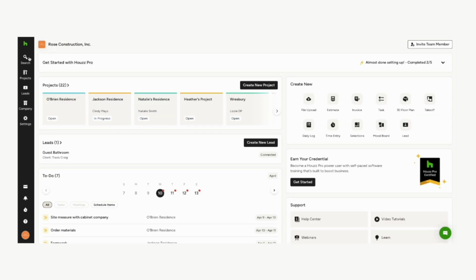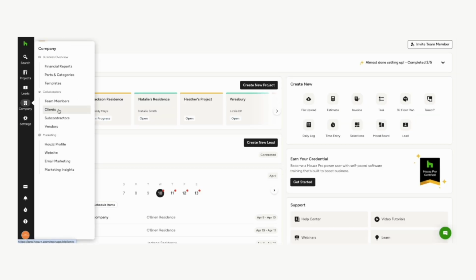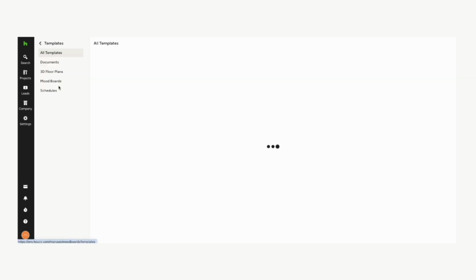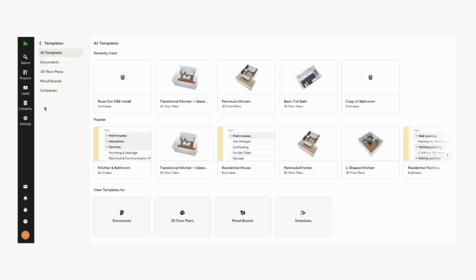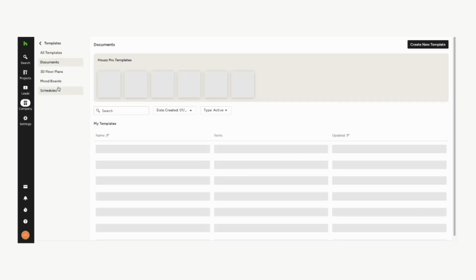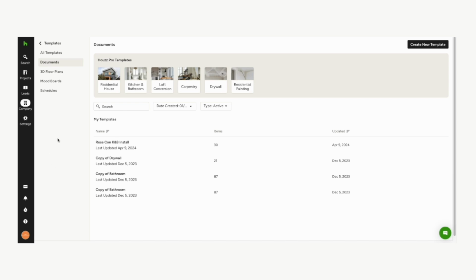If you're new to Houzz, it might look a little bit barer than this, but to get to templates, what we'll do is go to the company in the left-hand rail, and you've then got the global template. So you've got everything in here from documents, 3D, schedules, and mood boards, more to be added. For our purposes today, we want to go to the documents.